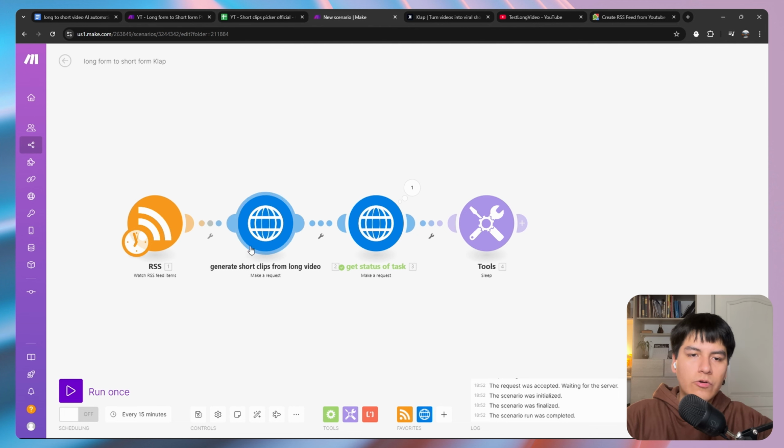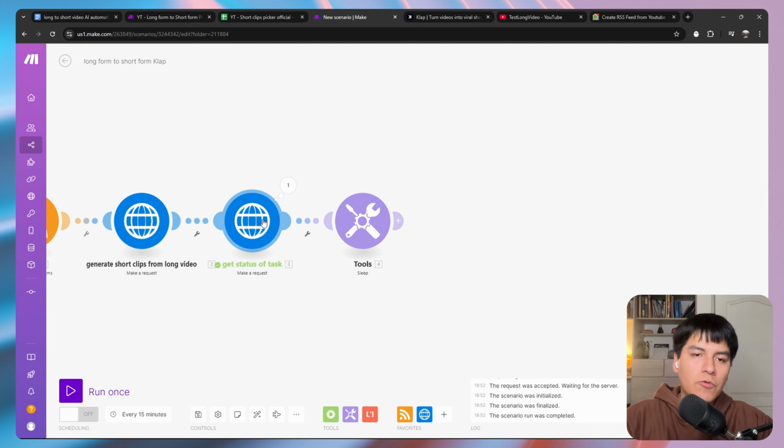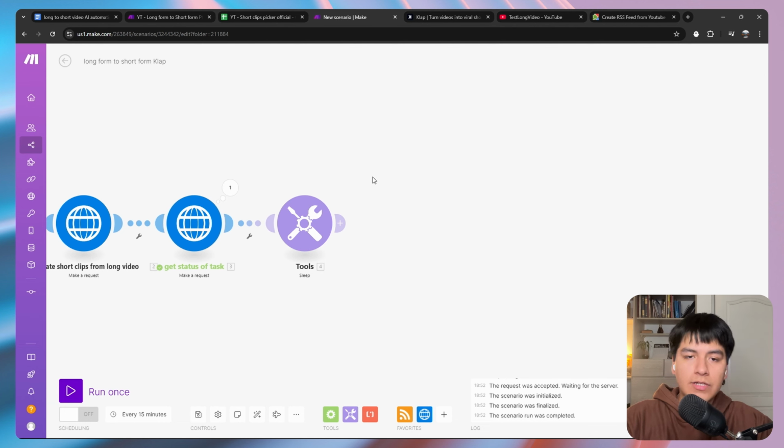And I've also changed the name of these modules so you can see what's actually happening. So in the first one, we just generated the short clips from the long video that we input. And in the second API call, we actually get the status of a task. And in this case, the task is the processing of the short clips. So afterwards, the clips would supposedly be in a processing state, which is why we use the sleep module to wait until it's actually ready. And when it's ready, we actually want to list all of the short clips that it generated so we can see them. And the way we can do that is with a third API call that we'll do right now.